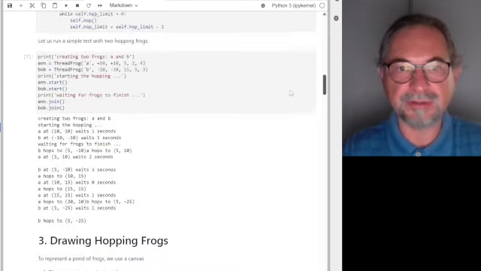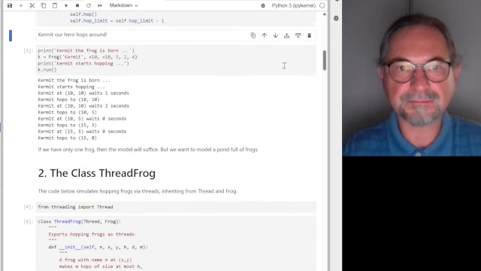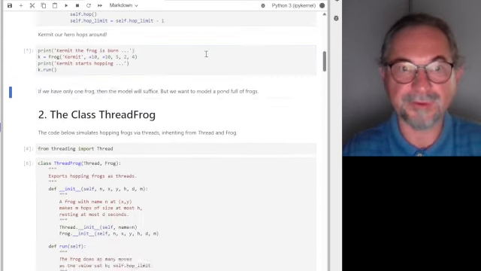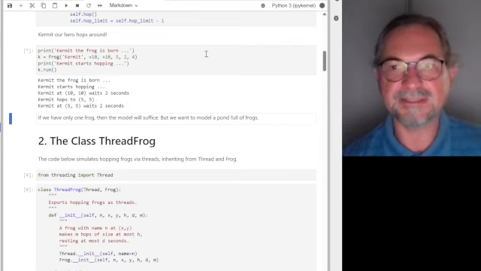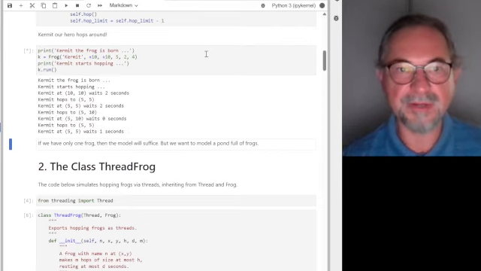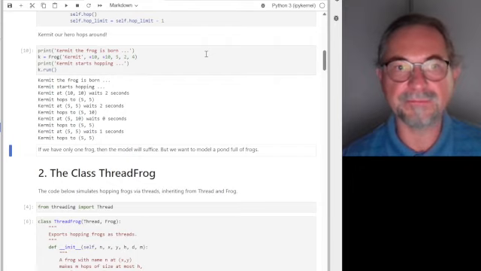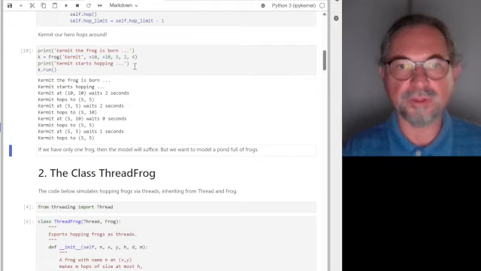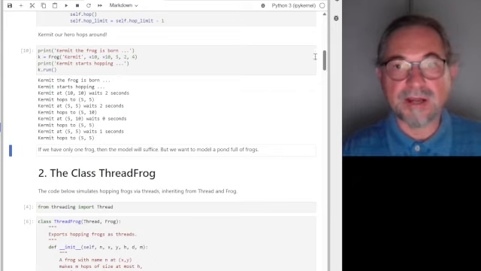Let me run this. So for one frog, Kermit is the kind of obvious name, Kermit the Frog. You see Kermit the Frog was made with a lifespan of 4 steps. Started at +10 and ended up at 5, taking hops of 5 and waiting at most 2 seconds between the hops.